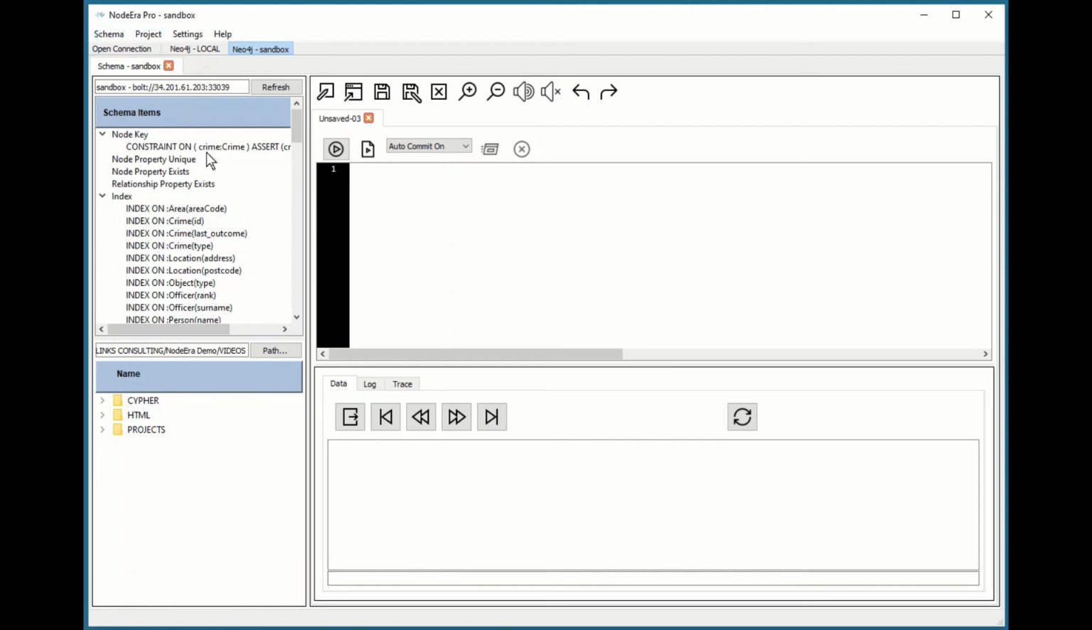Be sure you watch the videos on Schema Editor and the Project Editor to find out everything you can do with NodeEra now that you've connected to a database.